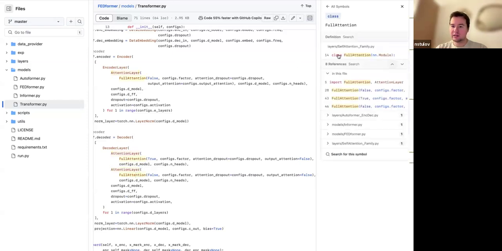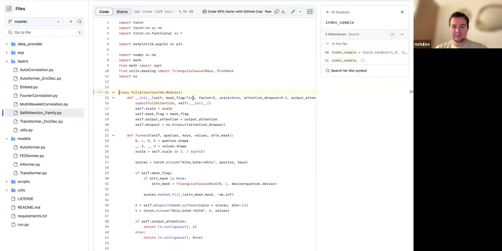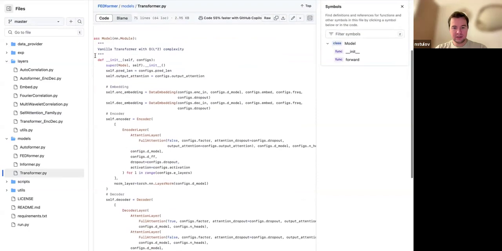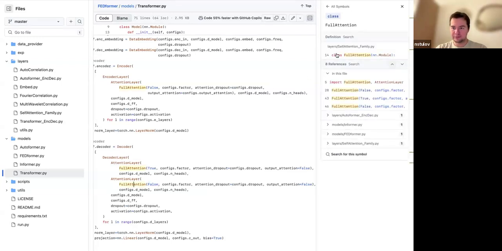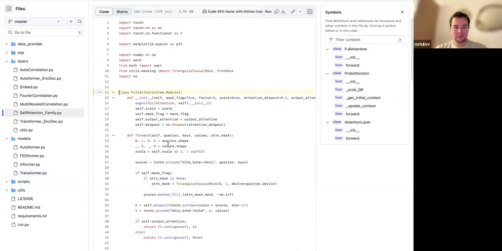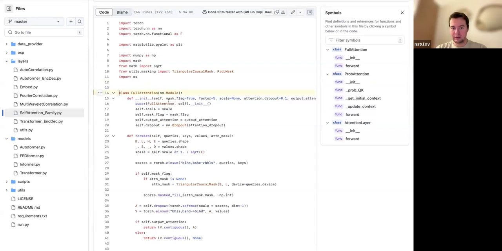So let's see this full attention layer. As you can see, the parameters in the decoder are the same for these two attention layers, except for this first one, which apparently controls whether we need to use the sequential attention mask or not. I'm thinking whether we discussed it or not.